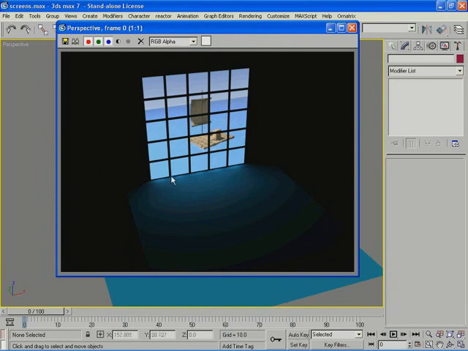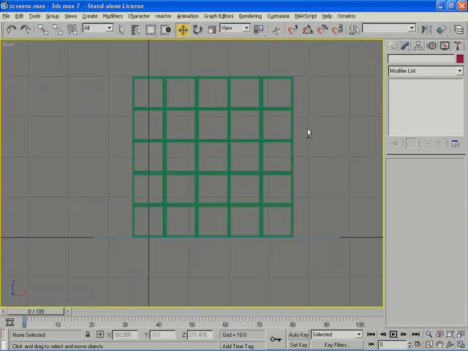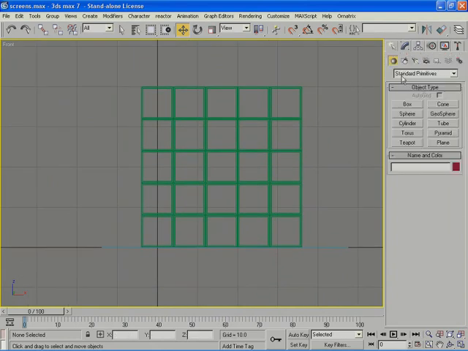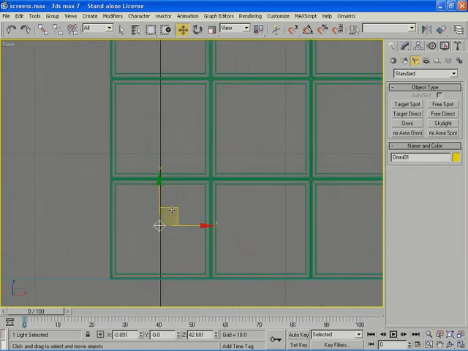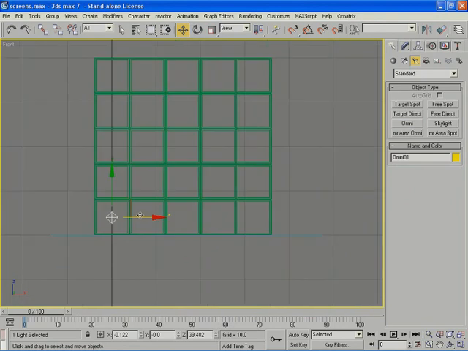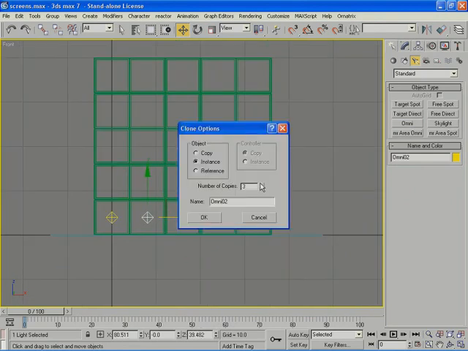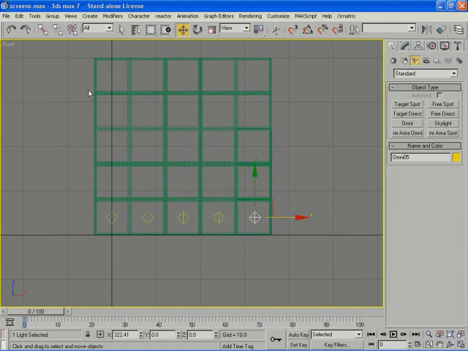First, I'm going to go to my front view and add an omni-light in the center of one of the screens, which is here, and create instances so that whenever I change one, the others will change. So now I would select these and also create instances. So I can use also the array command that I used earlier.